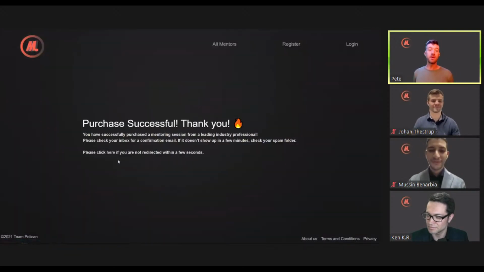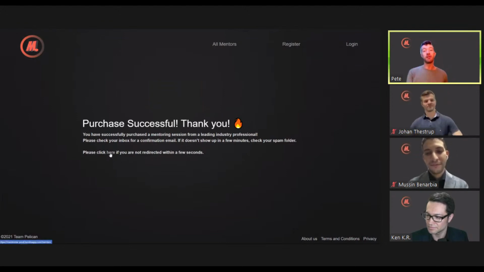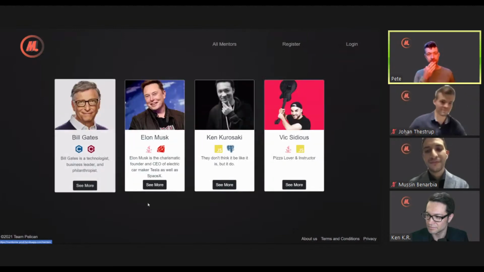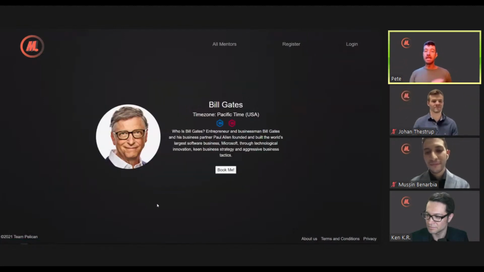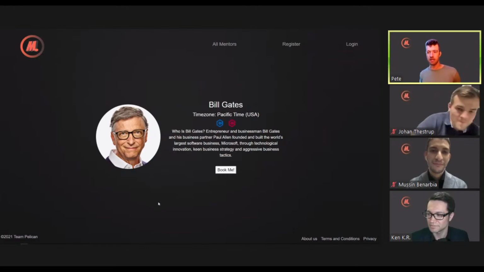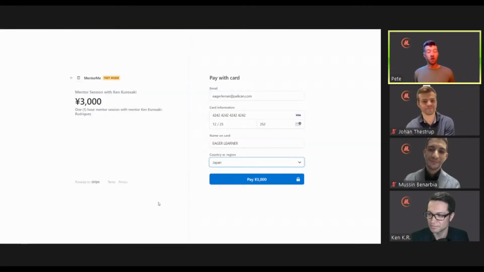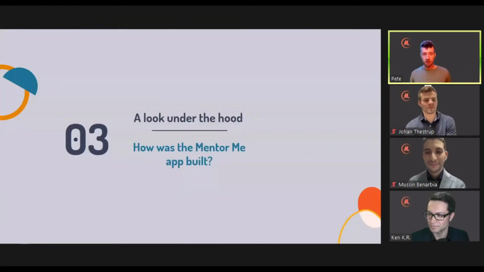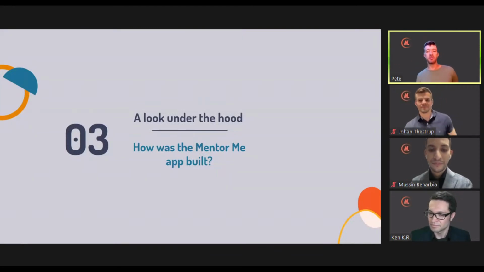And if we'd like, we can go ahead and click back to the All Mentors page to see what other mentors we have on offer. And that's it. We intended to make this a lightweight, easy to use platform where we can easily connect our team of mentors with eager learners and eager users. So having seen the demo, it's time to look a little bit under the hood, talk about how the MentorMe app was built, both in the front end and in the back end.